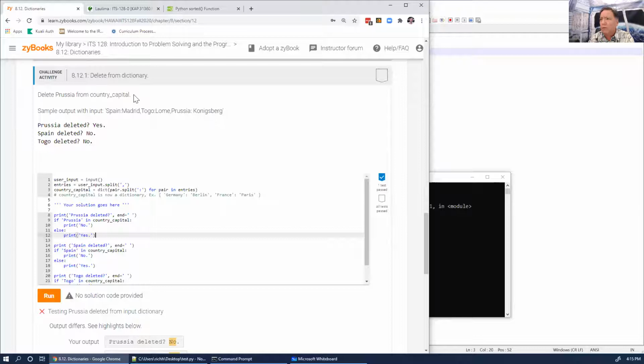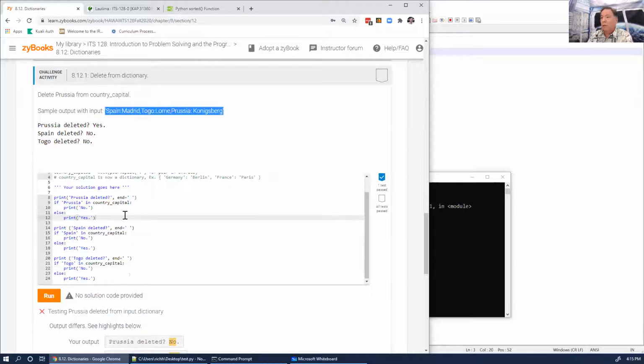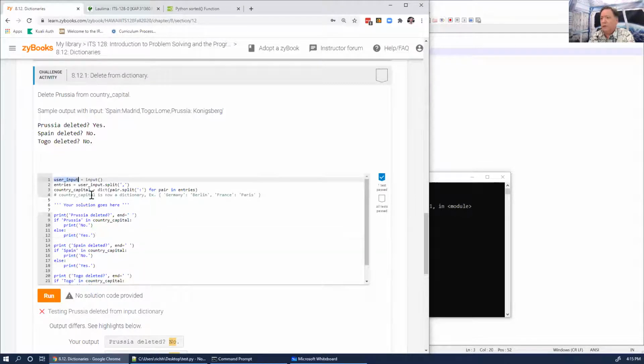Delete Prussia from country capital. Sample output with input. Well, this is the input. Okay, so I think this is just a really dumb thing. So there's user input, and then we split it up, it's separated by commas. There's a comma there and a comma there. So this is one entry, and this is the second entry. Togo and Lome is the second entry, and Prussia and Königsberg is the third entry. Spain and Madrid is the first entry.